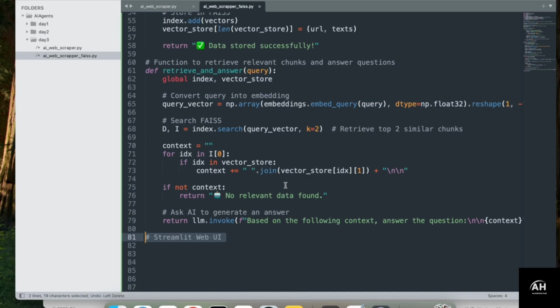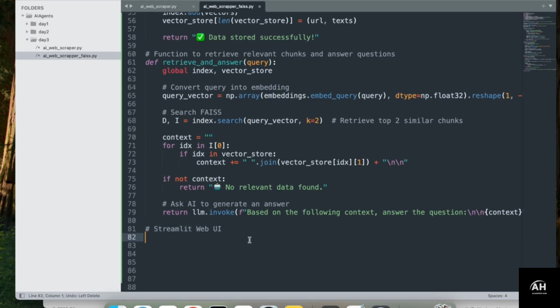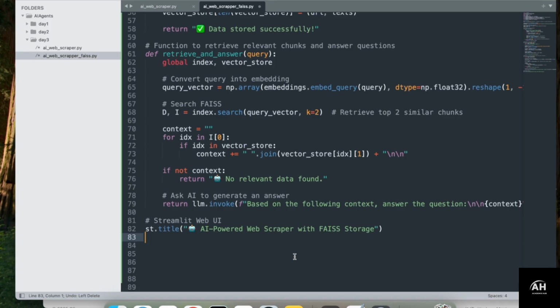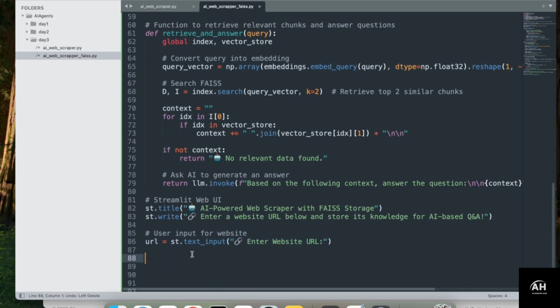Next, let's go ahead and create our Streamlit web UI. And give a title, AI powered web scraper with file storage, and give a text instruction here saying enter a website URL below and store its knowledge for AI based Q&A. Next, I'm going to say user input for website URL equal to st.text input. So this will be the text input where I'll say enter the website URL.